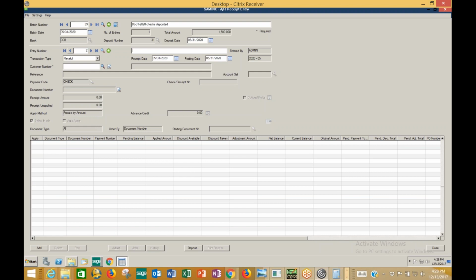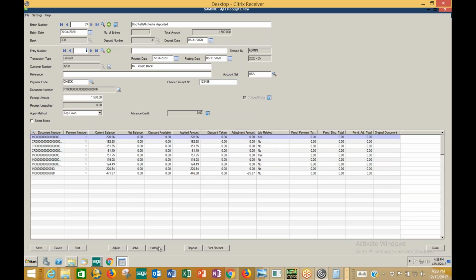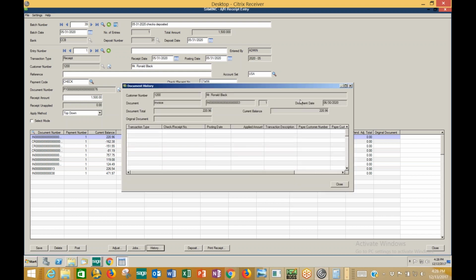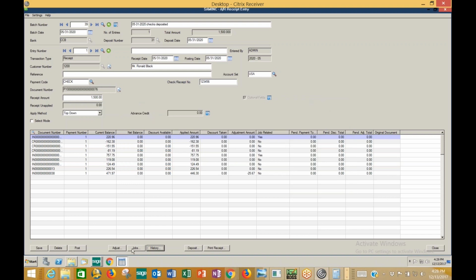Now, let's go back to this customer. If I look at history, it's going to show me the history for this line item. In this instance, we've got an invoice for $220.96, and there's nothing else. There were no cash, partial payments, no credit notes or anything. But if there had been, you would be able to see all of them listed here. So that's what the history button does.